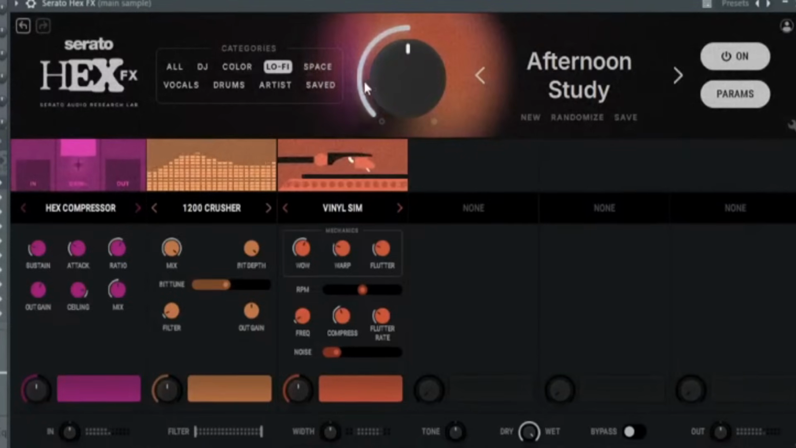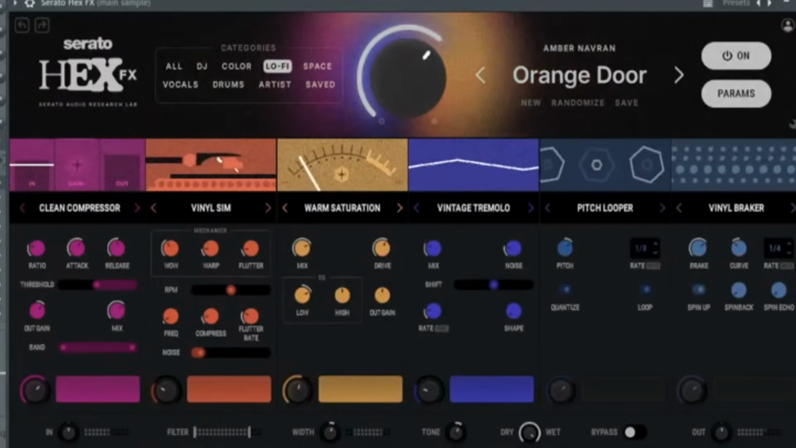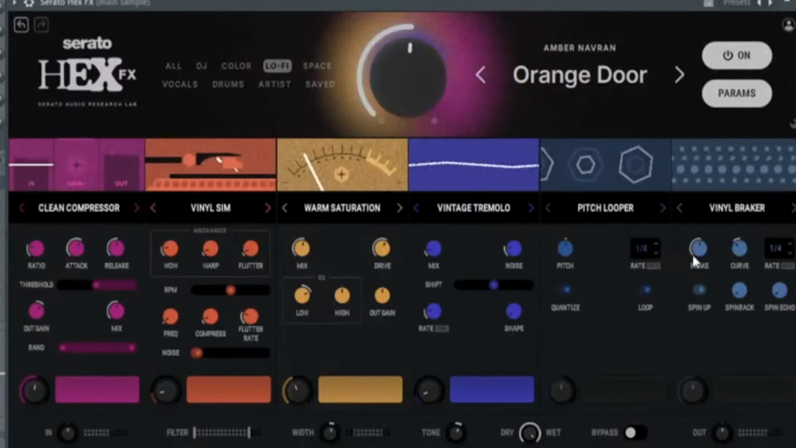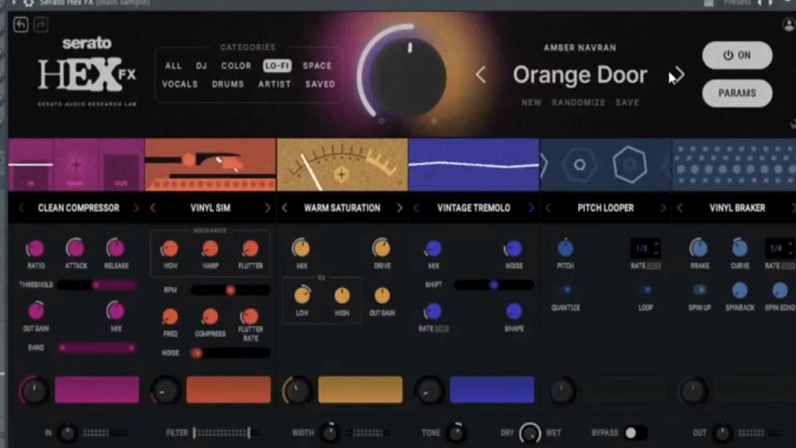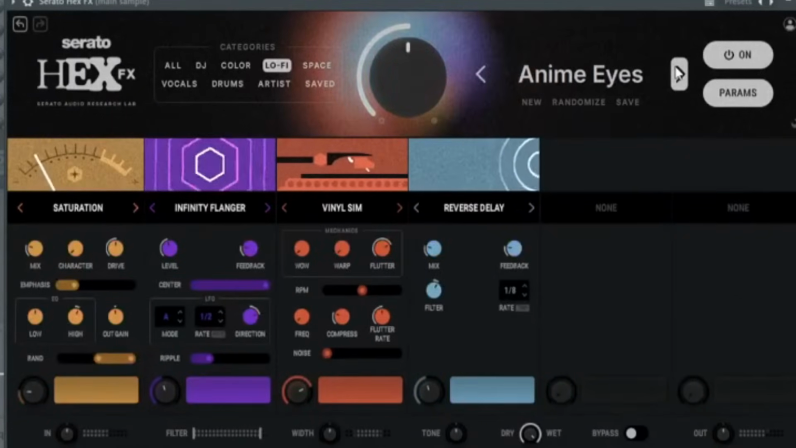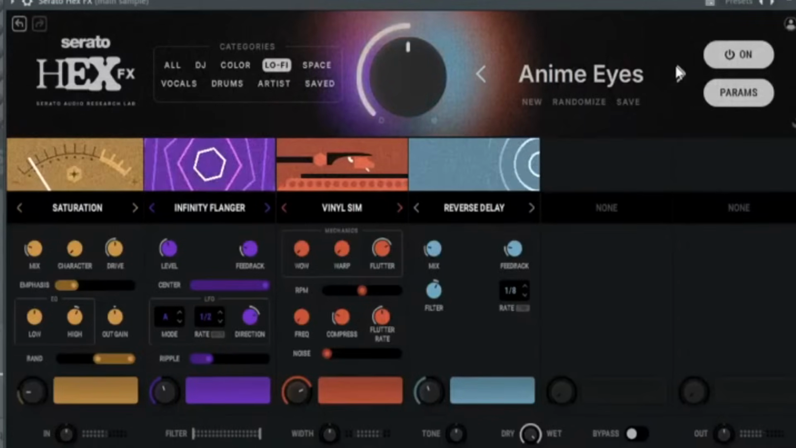Okay, so these categories over here just take you to the lo-fi stuff. Oh, you got tape saturation. A lot of the animations and stuff like that look good, bro. Anime eyes is crazy.